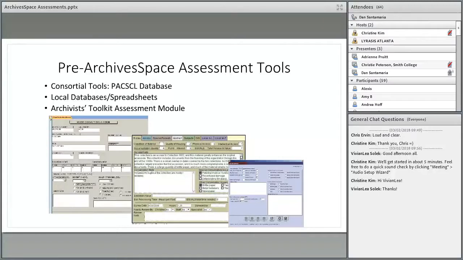This is just a screenshot of a few tools. Local databases, there's the Paxskill Consortial Survey Initiative database, which is one of the larger databases that was used in one of the larger consortial assessment projects. And these all serve their purposes, but generally speaking, they're separate from the systems that manage descriptive and other collections management data.